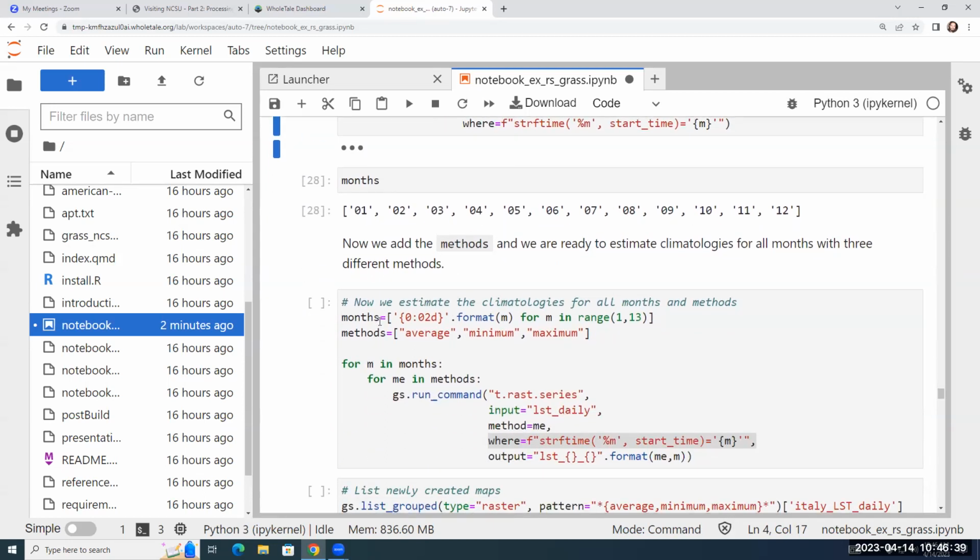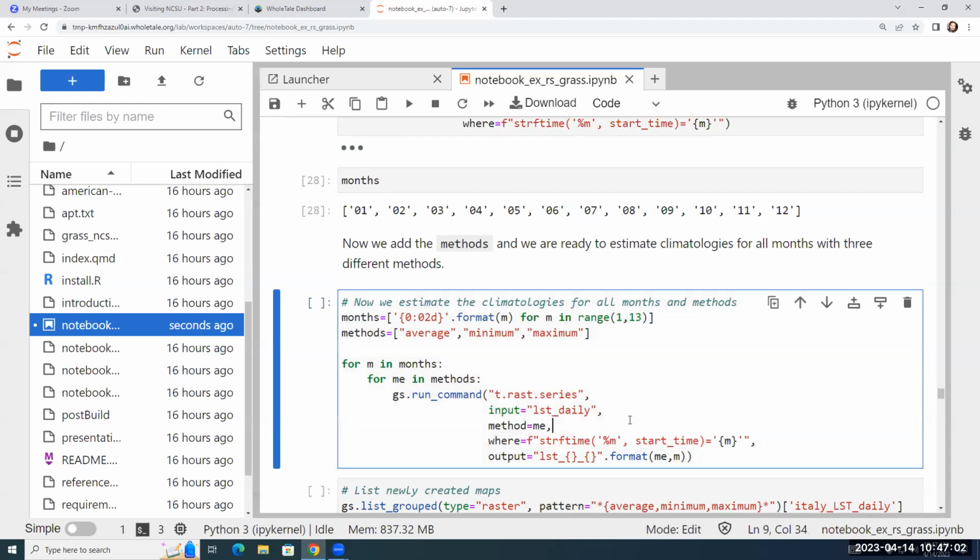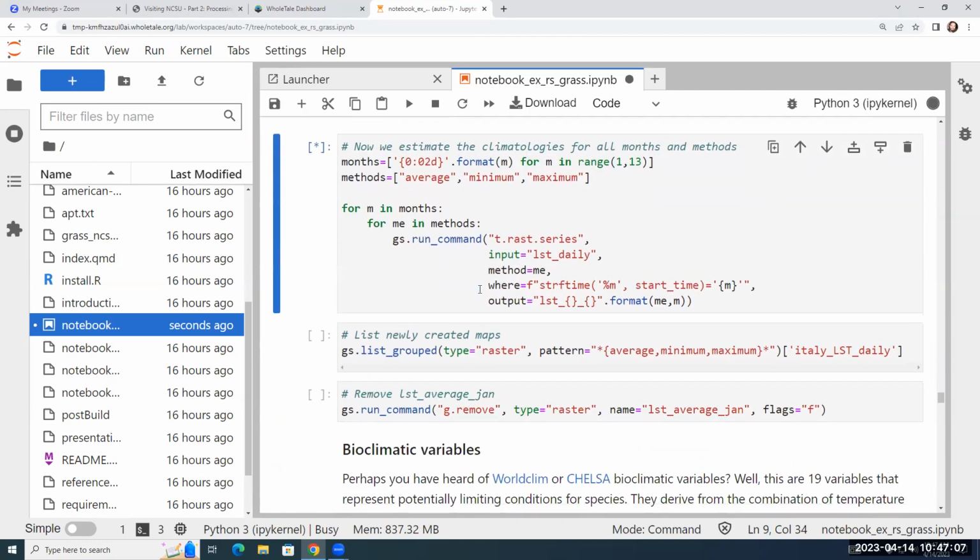Okay, and so now, aside from months, we use also methods. We want the average, the minimum, and the maximum for all the months. And basically now it's two nested for loops. And we replace the method and the month now in the output name. Okay, this will also take a while, probably.